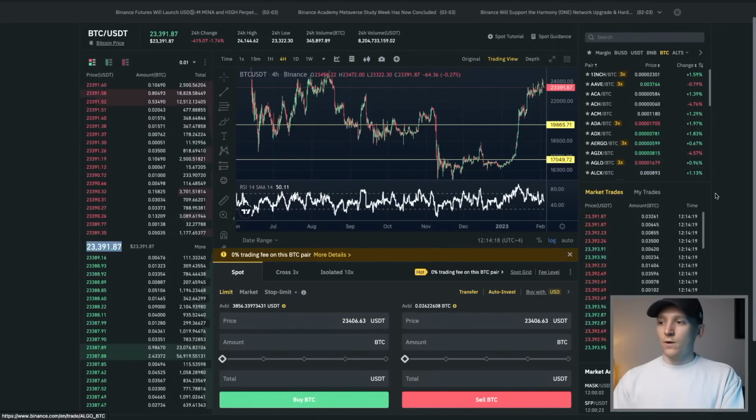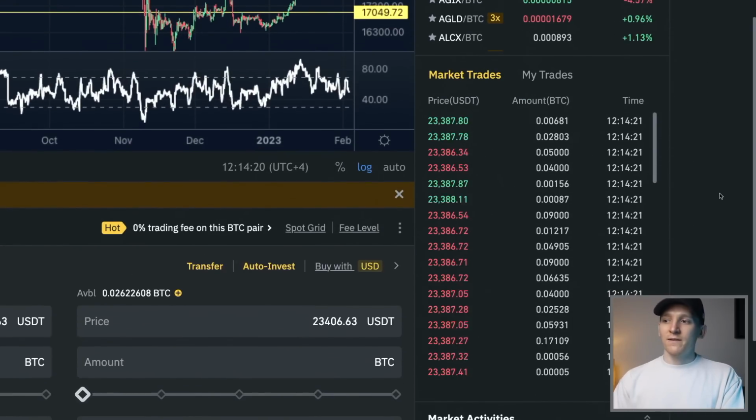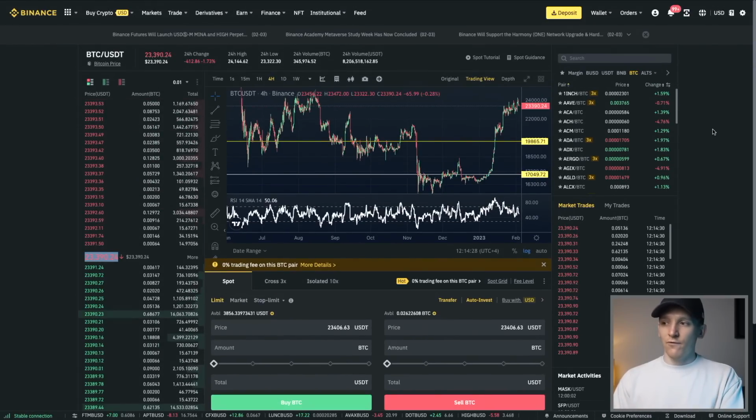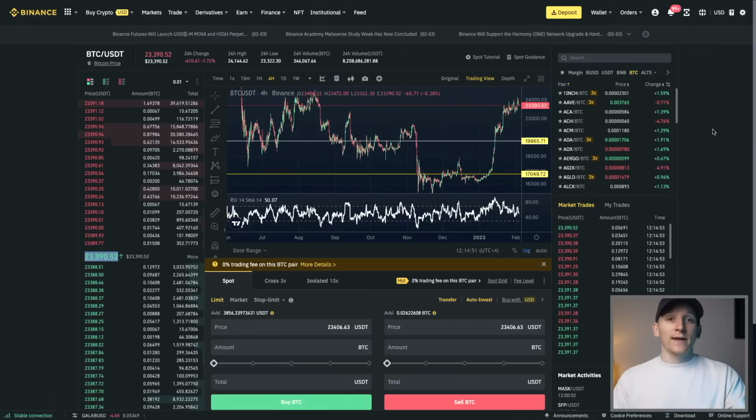Now, on the right-hand corner, you have market trades. This is every single trade in Bitcoin on the Binance system. So you can see they go through thick and fast. You can see the time here and what's happening. Again, not massively important information. If you don't like this layout right here, you can change it.